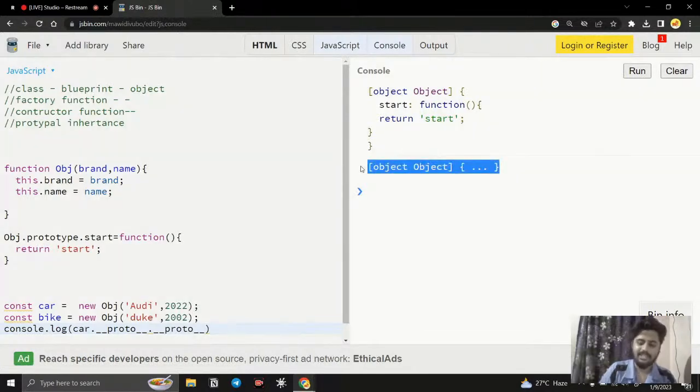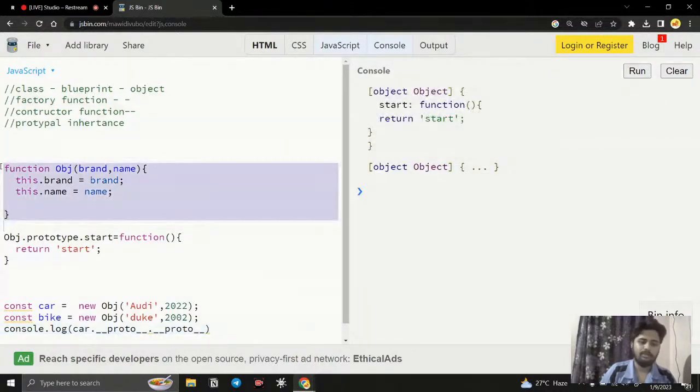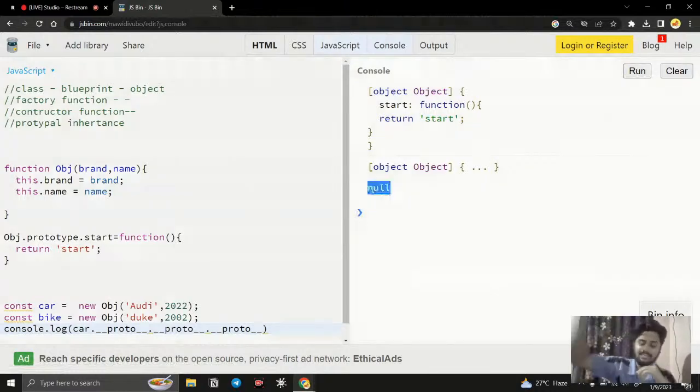So this is actually JavaScript. With the help of JavaScript, we are creating a prototype that is going to be this one, and with the help of this prototype, we created this one. If you go further, like __proto__, now you will receive a null message, which means there is nothing on top of this object. So this is going to be the top.